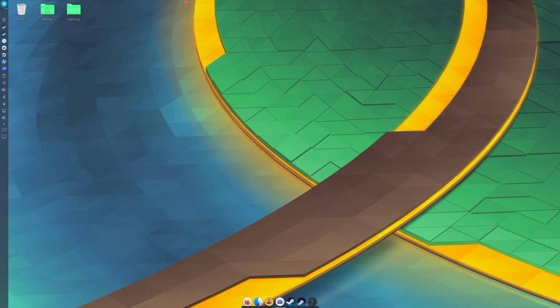Just going to do a quick run through of my additions. I think I covered Latte Dock in a previous video. I was able to just play around and figure out what I can do with Latte Dock as a possible replacement for the standard panel in KDE. You're probably seeing this on the left.